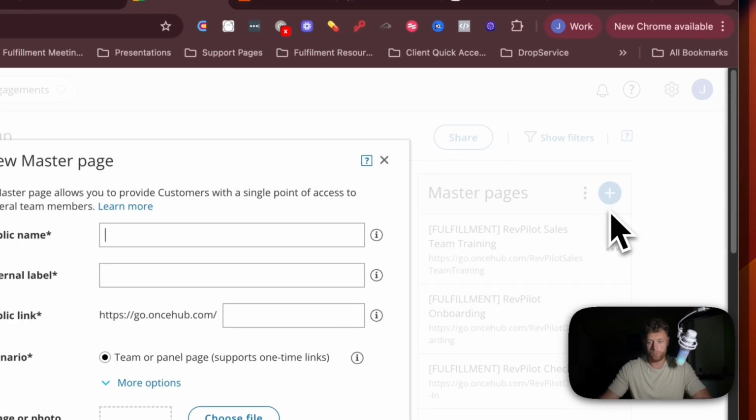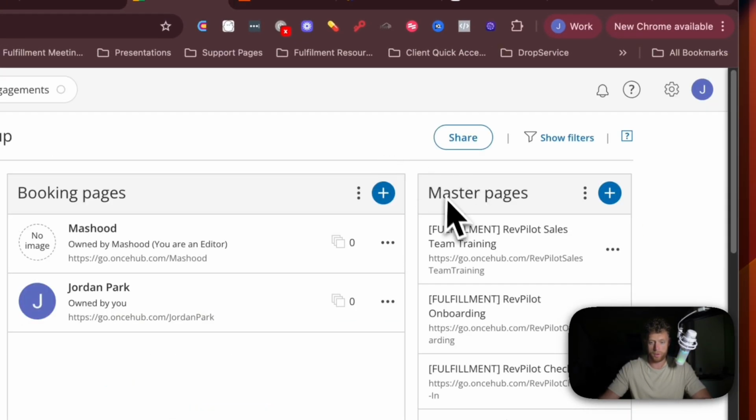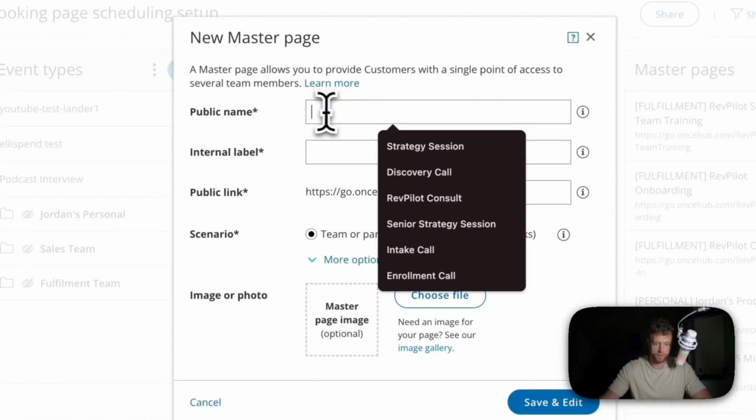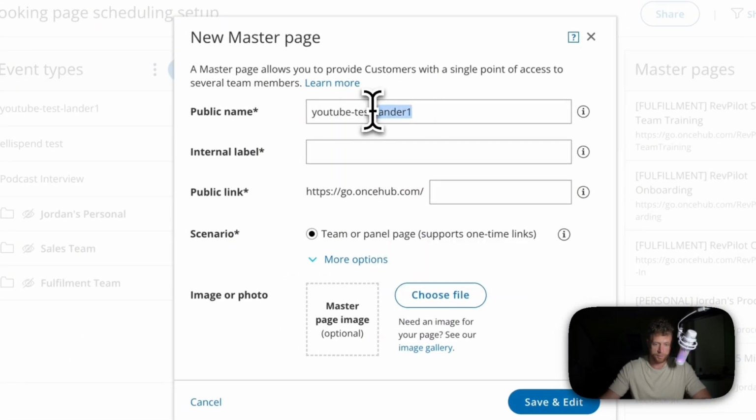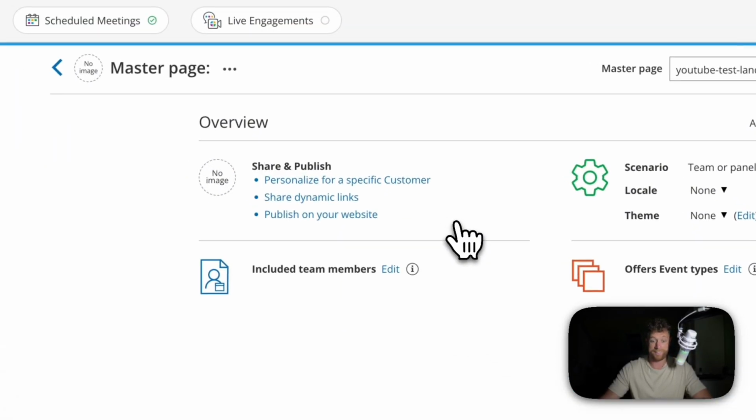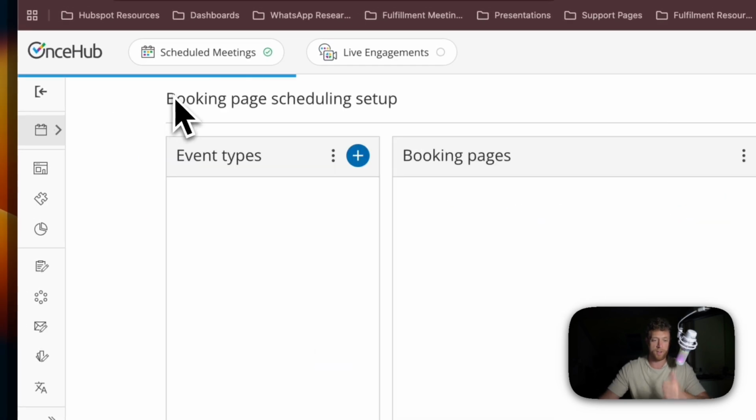Now, we also want to create a master page. So we're going to click on master pages. We're going to click the plus icon right here. We're going to put this in here. We're going to delete this because I don't want the public to see that, right? And then we have the internal label right there. You can see the links all created. Click save. Okay. So now we have an event type and we have a master page.